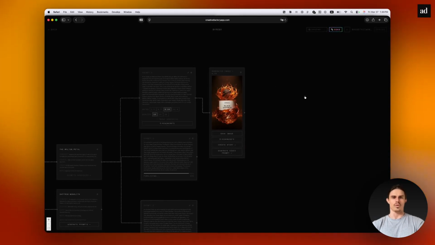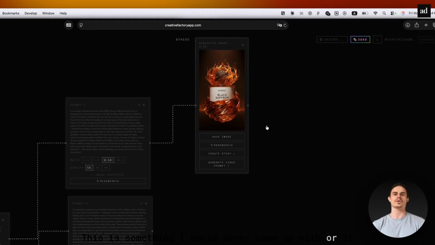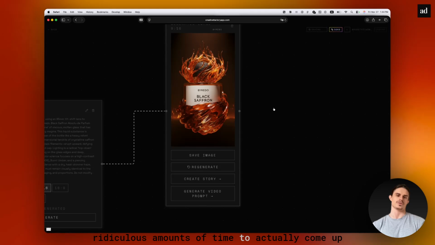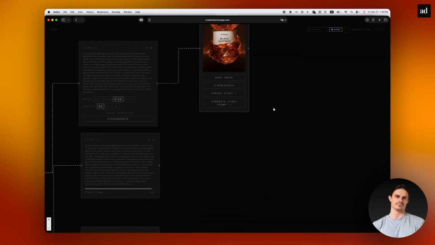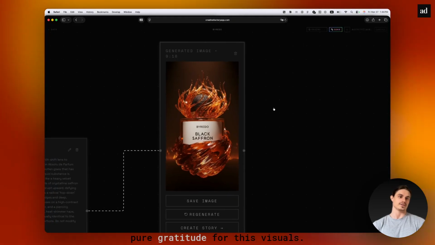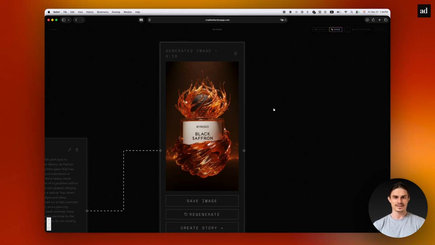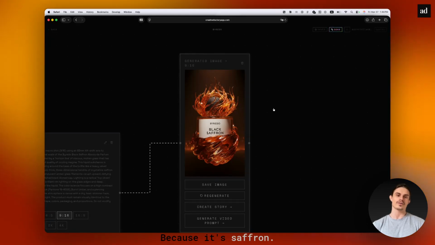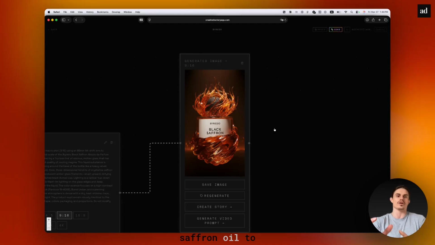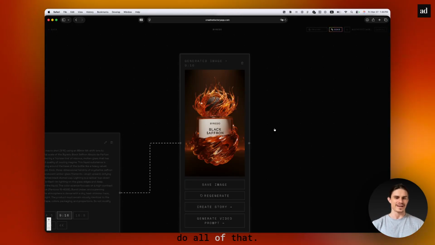Oof. Wow. This is something I would never come up with, or it would take me ridiculous amounts of time to actually come up with something like this. Thank you. I mean, pure gratitude for these visuals. There's nothing else I can say. It's just beautiful. Astonishing, because it's saffron. It has the saffron oil, so it analyzed the thing, and now it's using the saffron oil to do all of that.